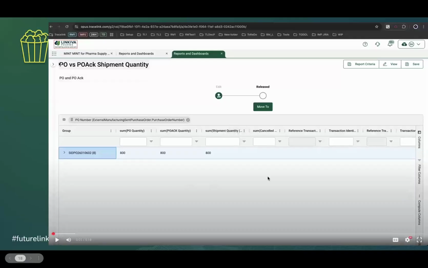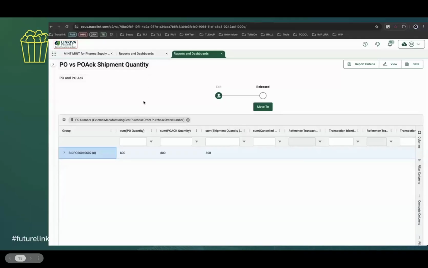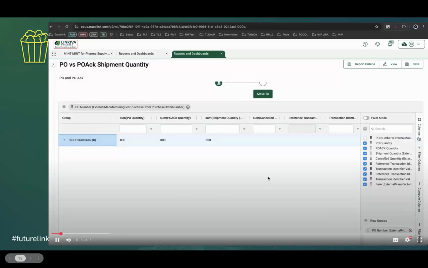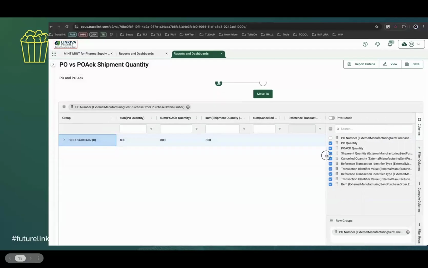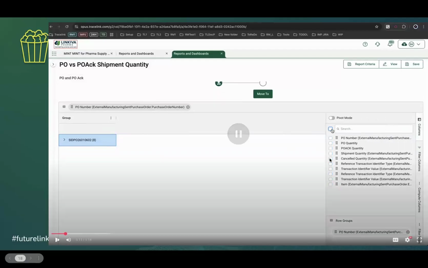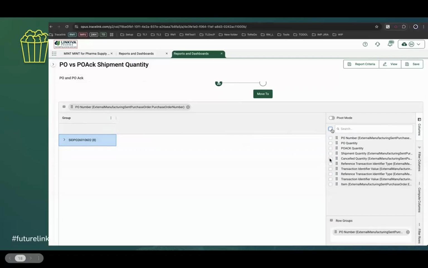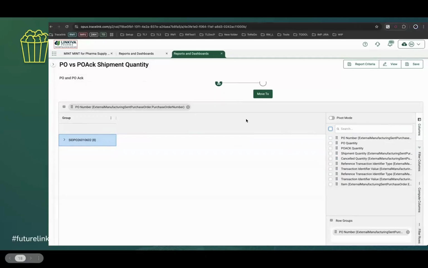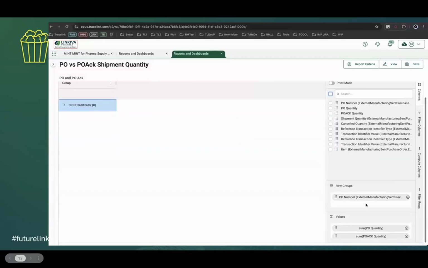Here, I have a purchase order and purchase order acknowledgement shipment quantity report. The primary business object is purchase order and the secondary business object is purchase order acknowledgement. I'll explain in brief about the columns of the report to explain what happens without column mapper and how we can use the column mapper to get the accurate results.